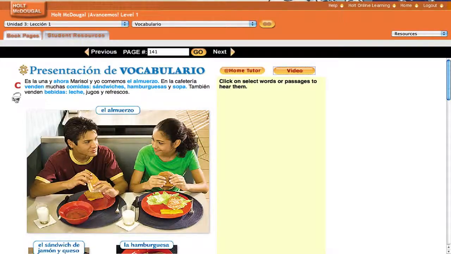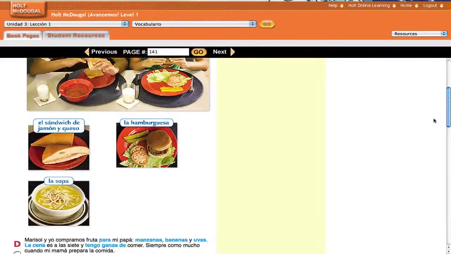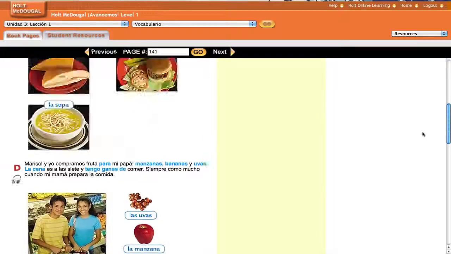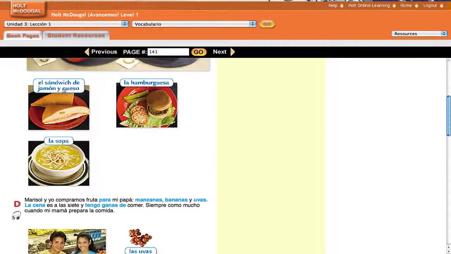And now listen to the short conversations in this page by clicking on the headphones icon. C. Es la 1 y ahora Marisol y yo comemos el almuerzo. So you can listen to all the conversations by clicking on the headphones icon as you scroll down. You can also hear the vocabulary words pronunciation by clicking on them, like this. El sándwich de jamón y queso.